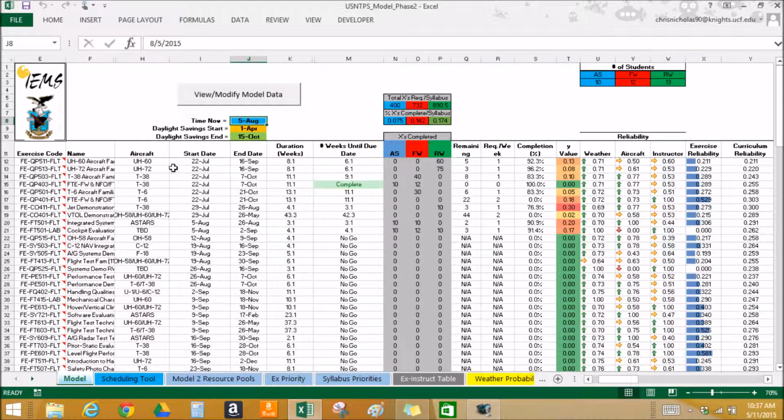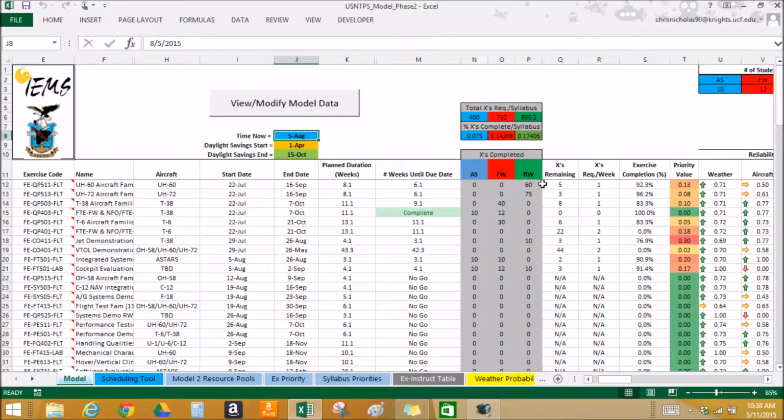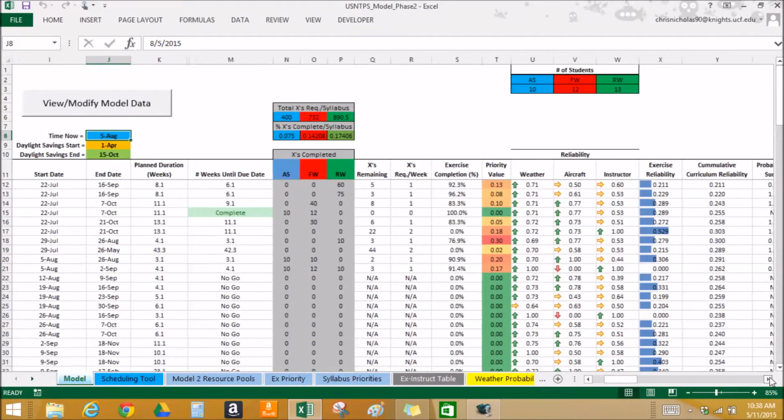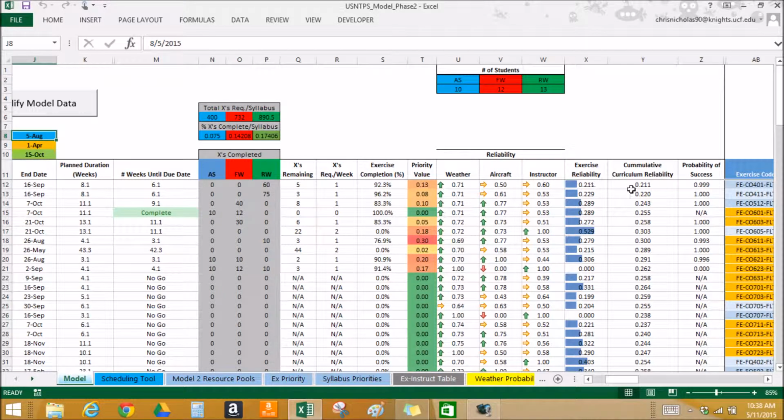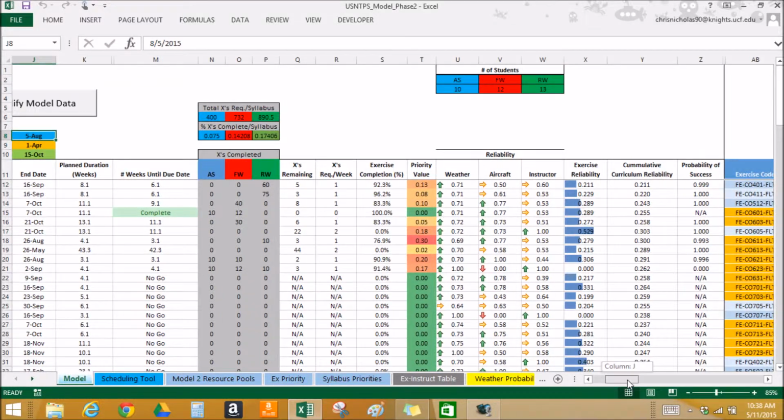Then you have aircraft information, start and end dates, the duration of time designated to that exercise, how many weeks are left until the due date, how many X's are completed for each syllabus for that exercise, how many X's are remaining for that exercise, how many X's are required per week in order to meet the due date, the exercise completion, the priority value, and then all of the reliability information that was touched on in the user guide for the first model.